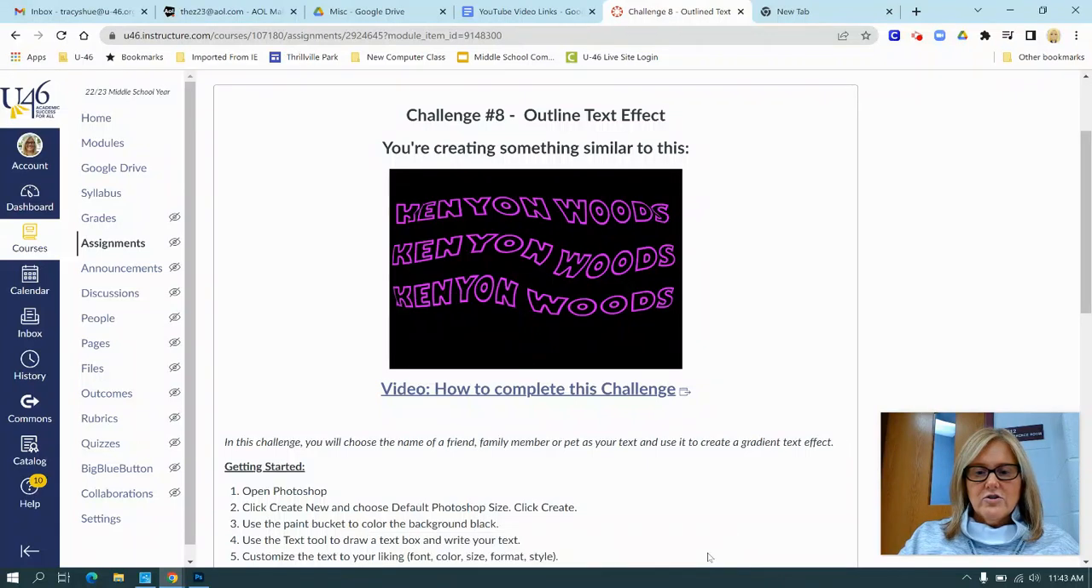Okay, for this video, I am going to show you how to complete challenge number 8, which is the outline text effect. So you're going to take some text. In my case, I use the words Kenyon Woods. You're going to create this outline effect with color, and then you're going to add a couple of filters to it. You're going to add a sphere and a ripple effect to it.